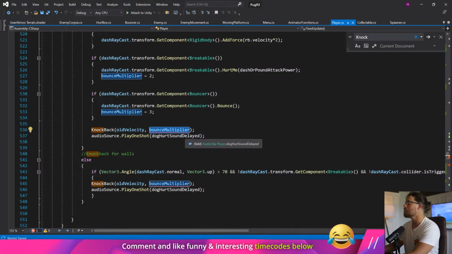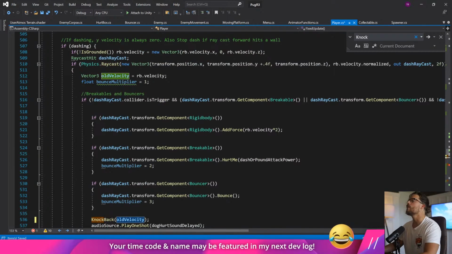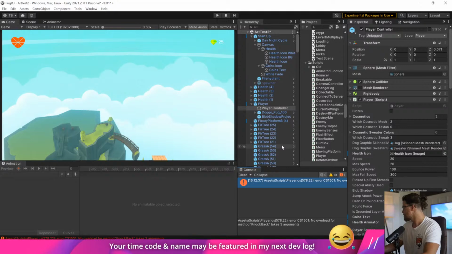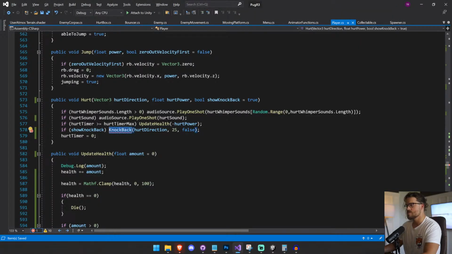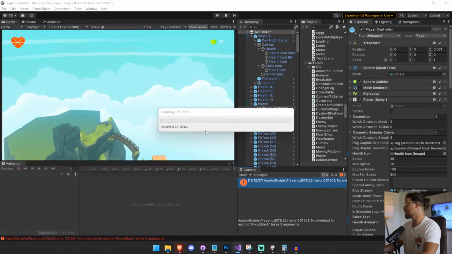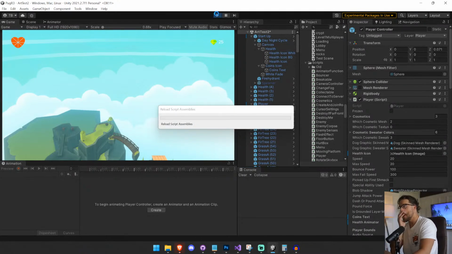What is this? Balance multiplier? No. Oh. Yeah, whatever. What? Why? Knock back takes 3 arguments. Okay, so it's not this. We're so close, guys. We're so close, but there's no cigar.